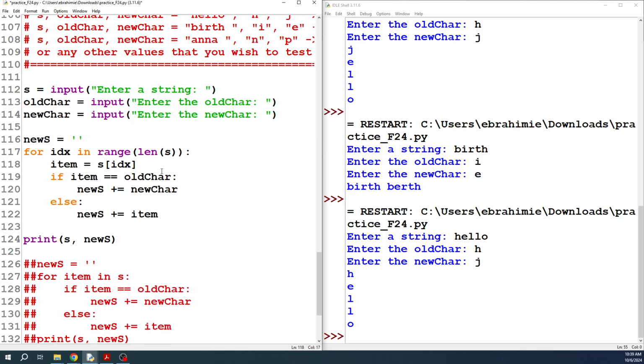So a couple of things here. You don't have to do this. If you don't do it, then that means you need to have the item instead of item having s of index. So that is going to also work. It's up to you if you want to go with a variable that is called item to make it kind of conceptually easier for you, or just go with s of index.